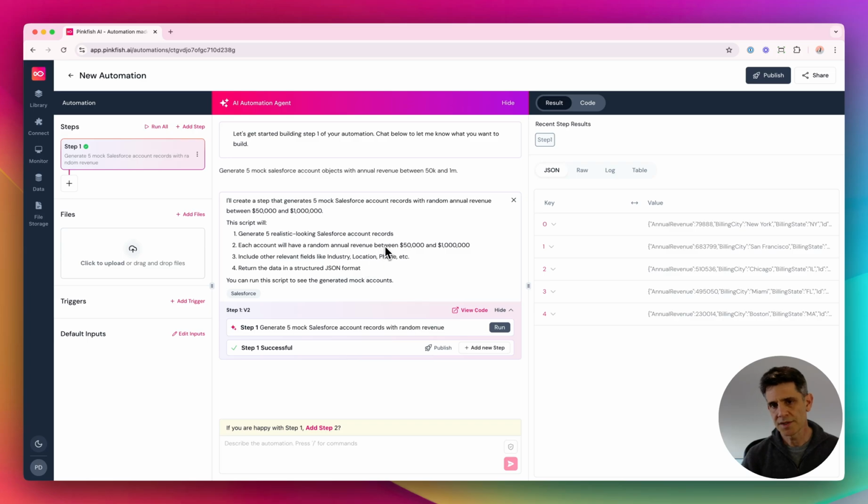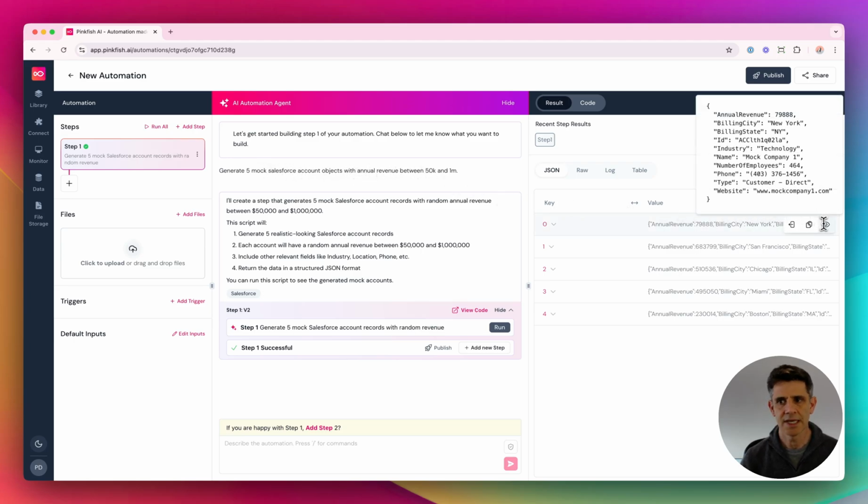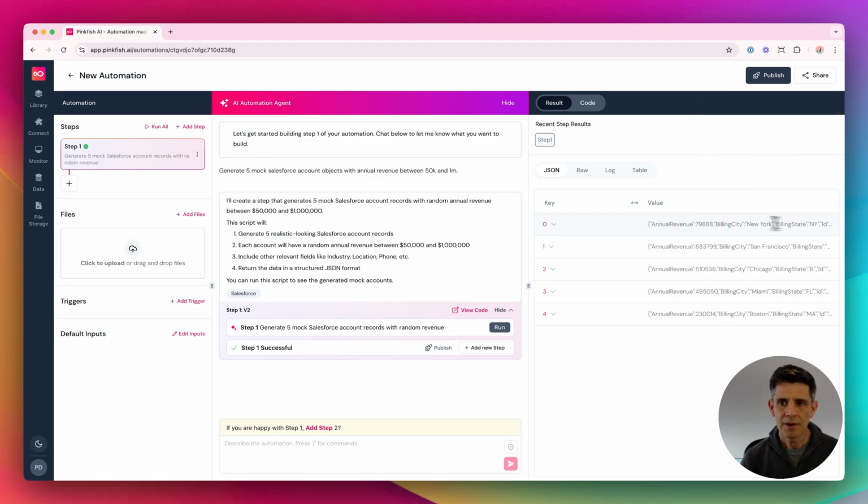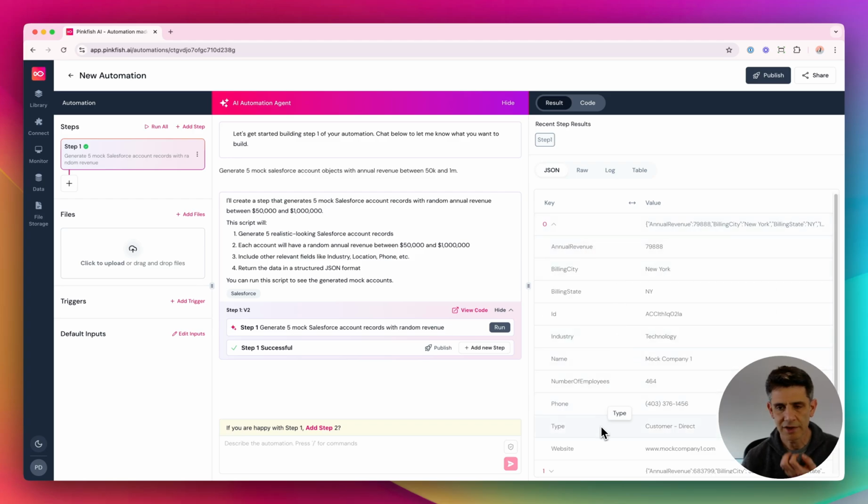So here you can see that what Pinkfish did is it read my prompt and then generated code to meet the objective that I outlined in the prompt. And you can see that it did exactly that. Now I can view the data here in JSON. So I can open it up and see these account objects.